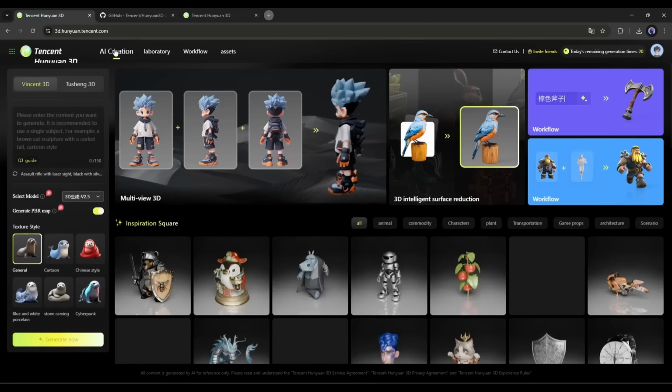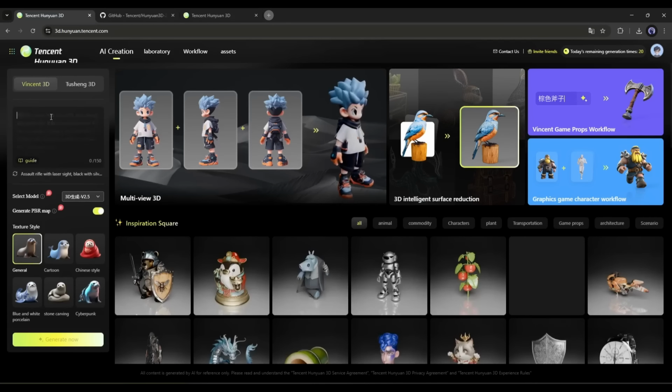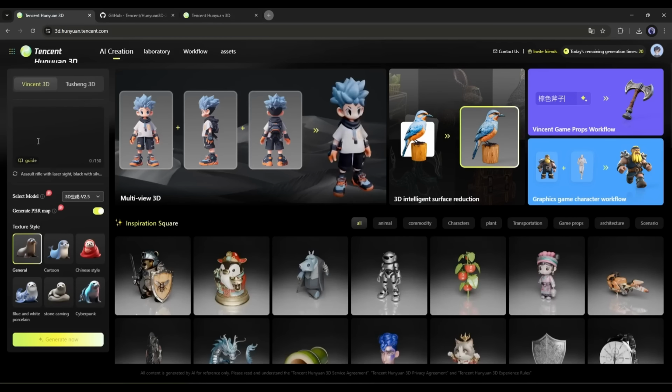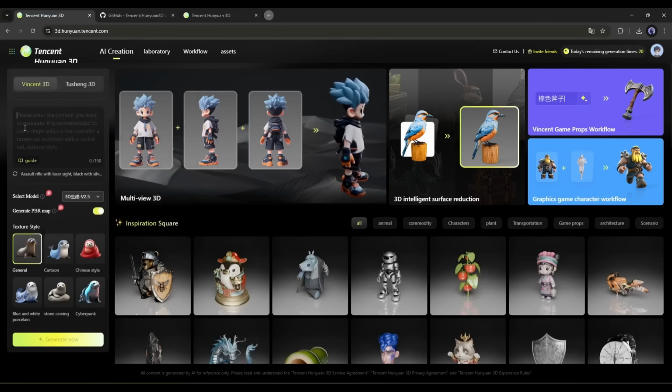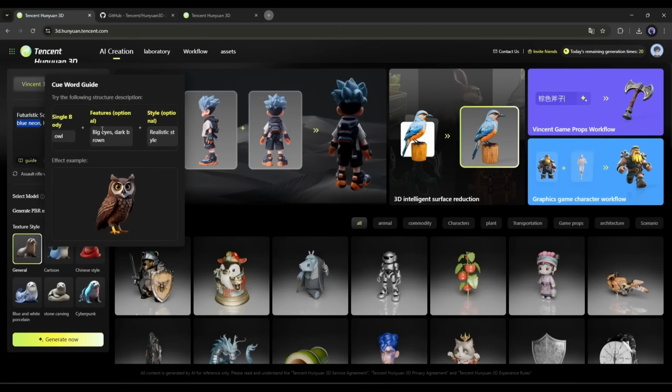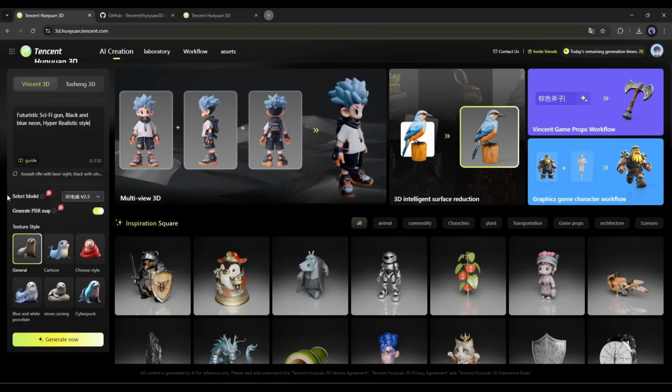To create a 3D model using text prompts, come to the AI Creation tab and then enter the text prompt here in this box. You will find a detailed prompt guide here. Simply mention the subject, features, and style. For example, I am typing futuristic sci-fi gun, black and blue neon color, hyper-realistic. Here, the futuristic sci-fi gun is the subject, black and blue neon color is the feature, and in the end, the style.